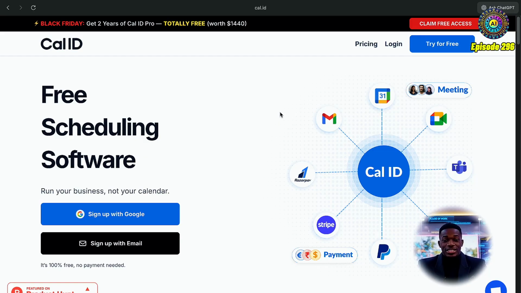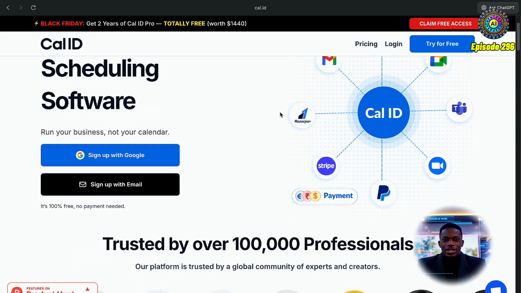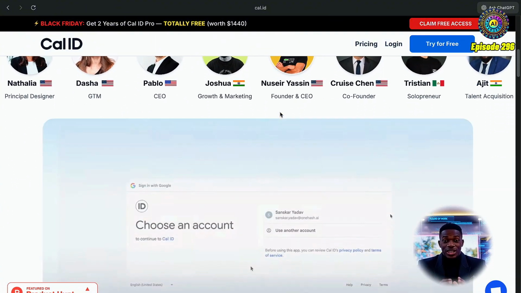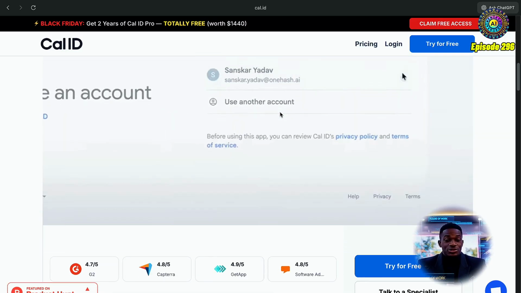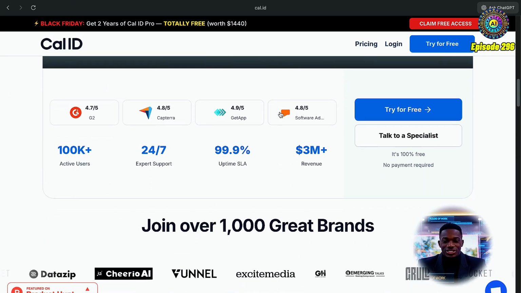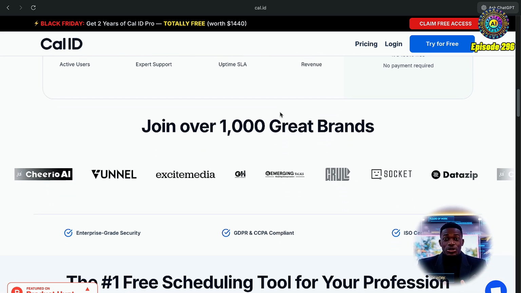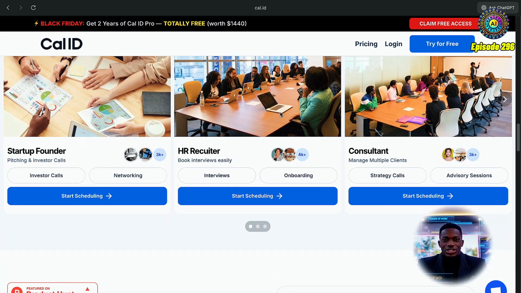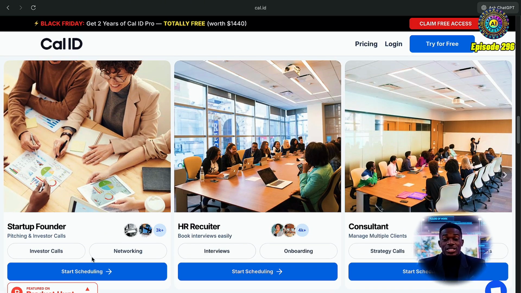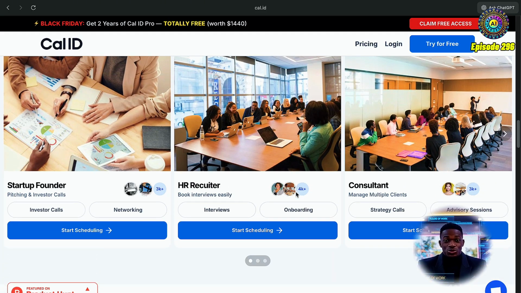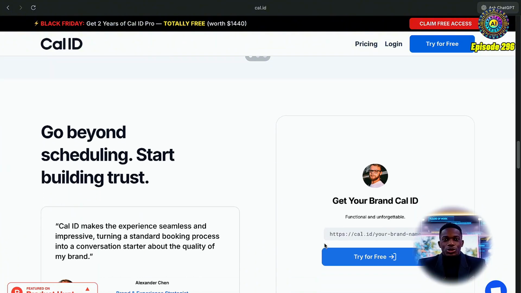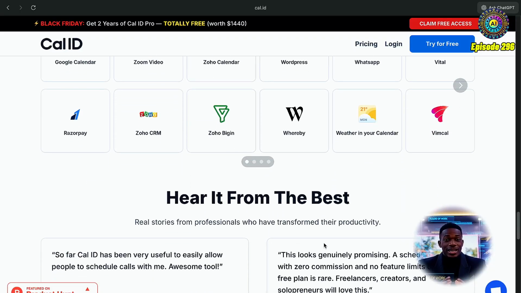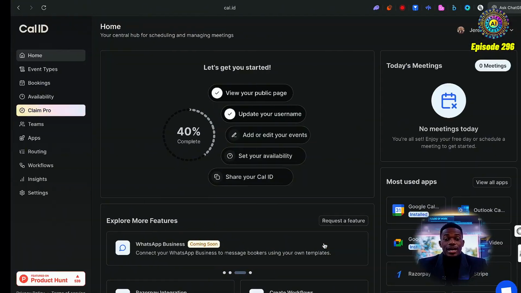So I'm going to dive right into this here. As you can see, we're here on the landing page. If we scroll down, we can see that Calendly is trusted by over 100,000 professionals. It essentially acts as a free scheduling software where you can send any potential members of your network in order for them to book a meeting with you. Now, I think this is a super useful tool. As you can see, people like startup founders, HR recruiters and consultants such as myself can find this tool very useful. So I'm going to dive right into it, and I'm actually going to show you my portal here.